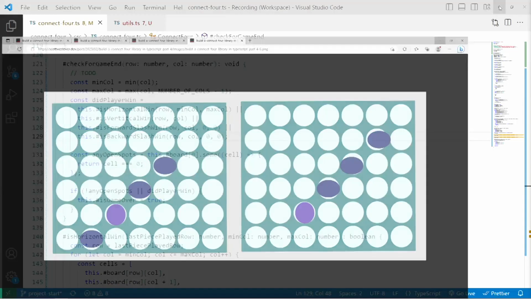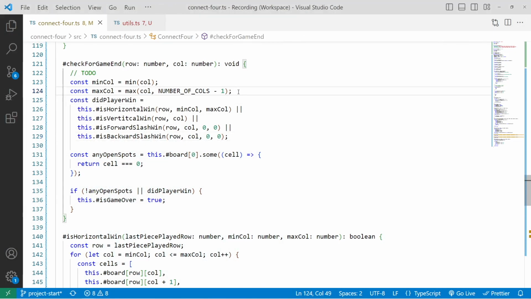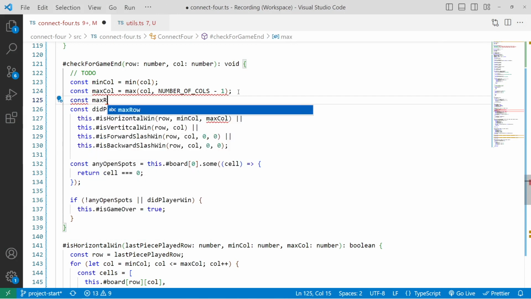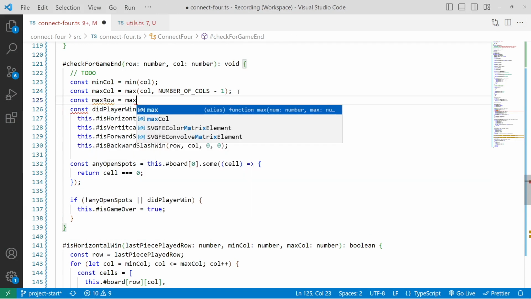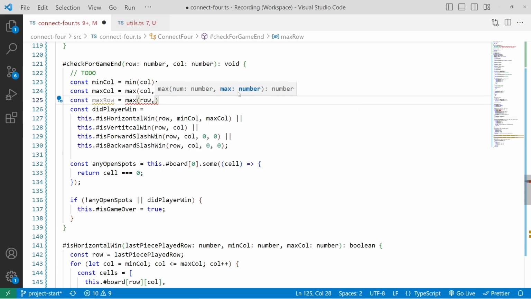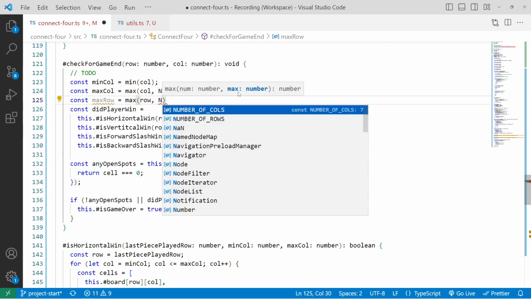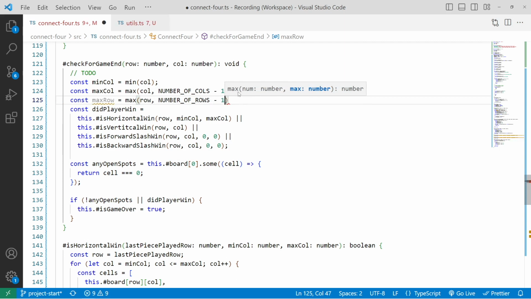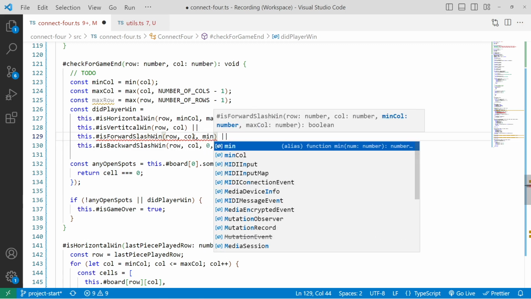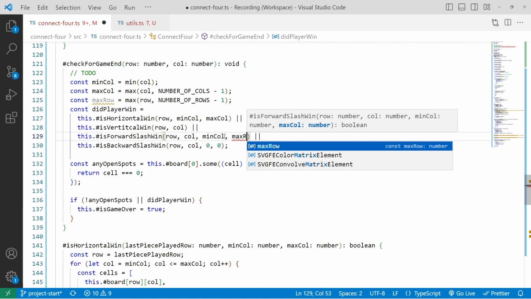So to get started, we'll jump over to our code. The first thing we're going to do is add in a variable for our maximum row. So we're going to do const maxRow, and we're going to set this equal to the row of where the game piece landed, and take the number of our rows and subtract 1. Then we're going to update our isWin to take these values: the column, then our minColumn, and then our maxRow.